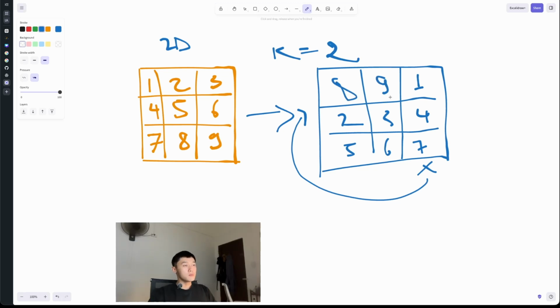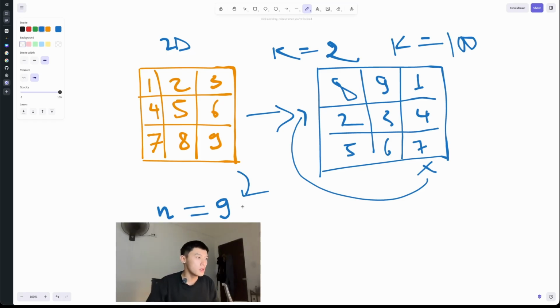I think it's pretty simple, but let's break down some principles of this. K equals 2, but k can equal something like 100, so it exceeds the 9 elements. So k exceeds 9, so we must handle that, because after that it just comes back to the original.